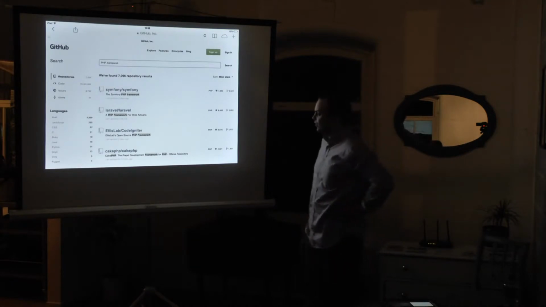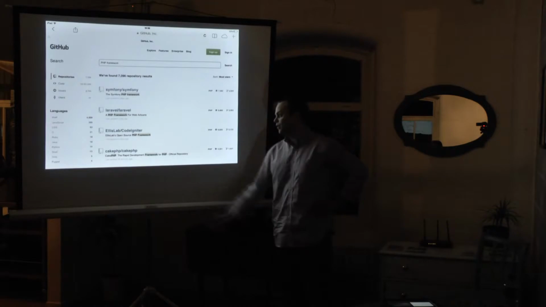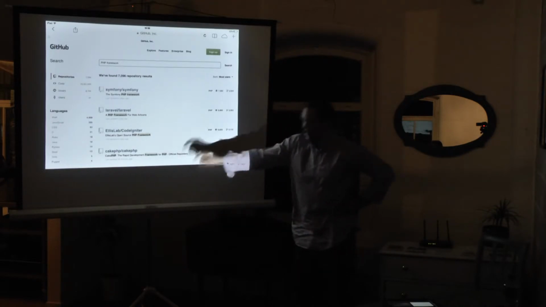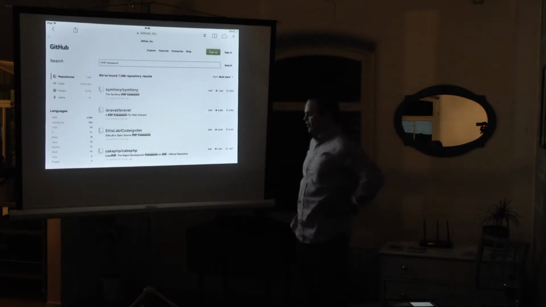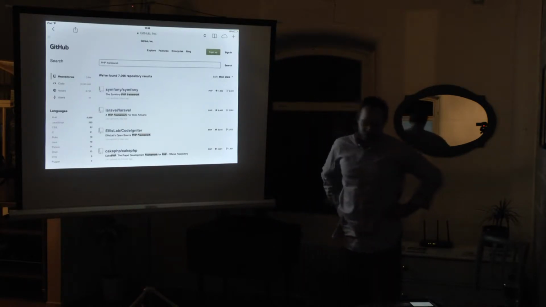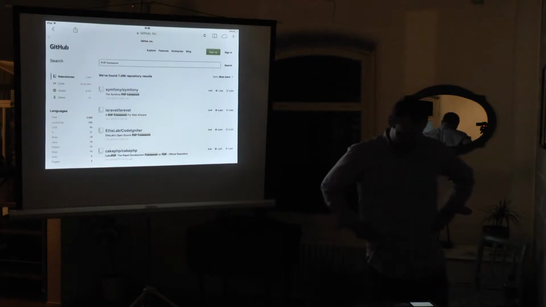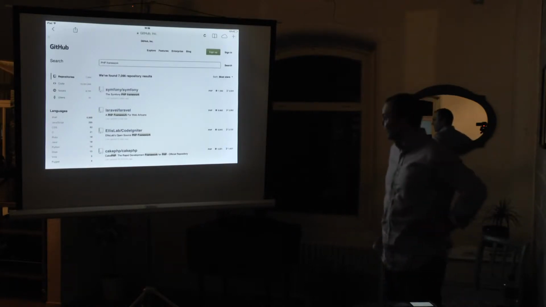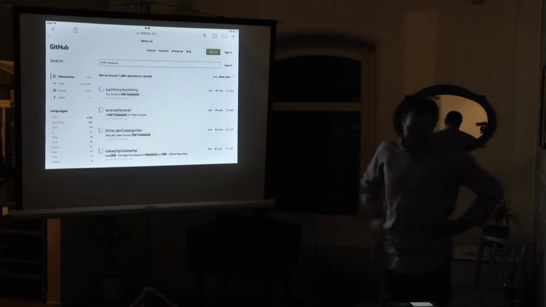So to jump that far, it's above CodeIgniter, it's above Cake. Zend is further down the list, as is Yii, as is WordPress even. I think the unofficial WordPress repo is on there. Yeah, it's really impressive how much it's grown. And it's a good sign that people actually like it as well.